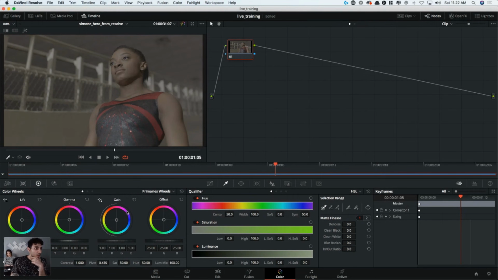This is going to be the most used panel in this section right here. So these are your primaries wheels. And if you guys follow me on Instagram, YouTube, and all that, you know I'm all about primaries. Most of my heavy lifting is done right here.